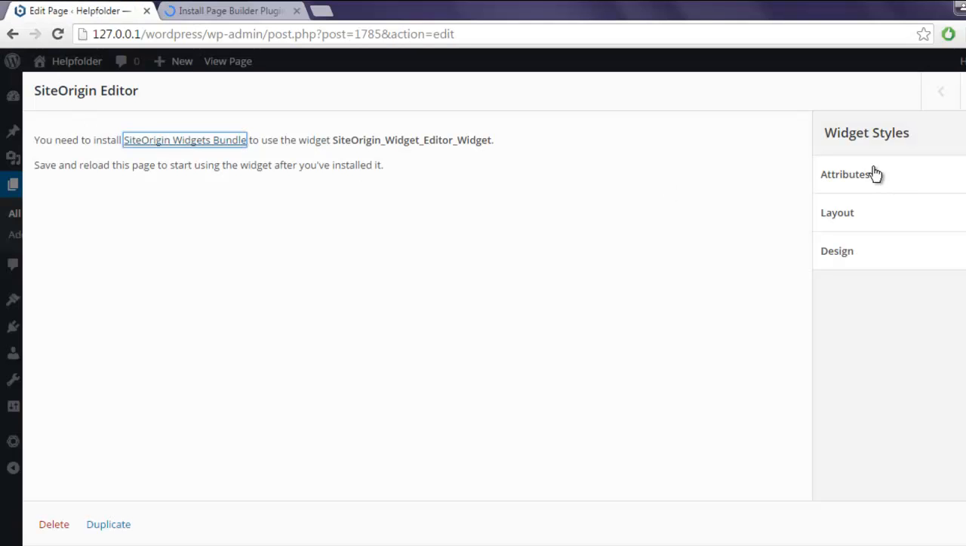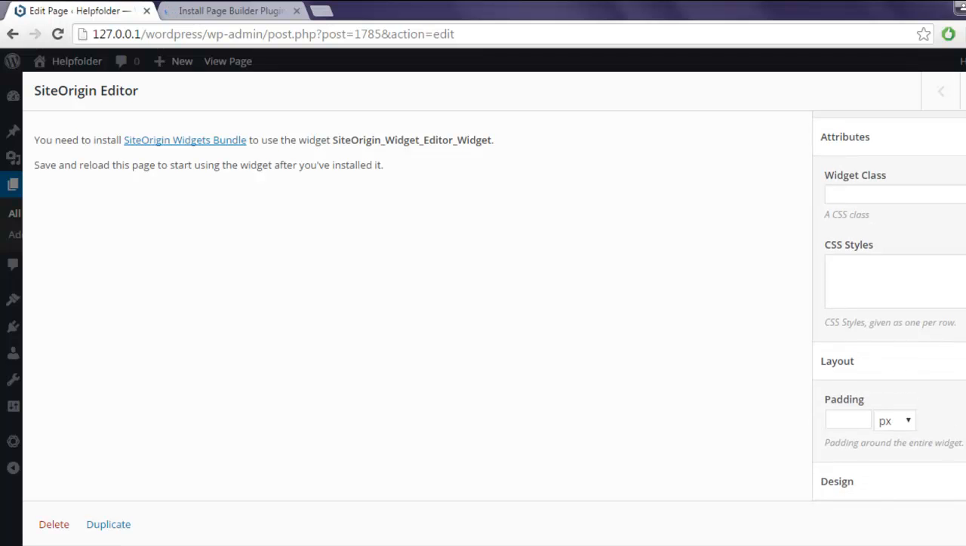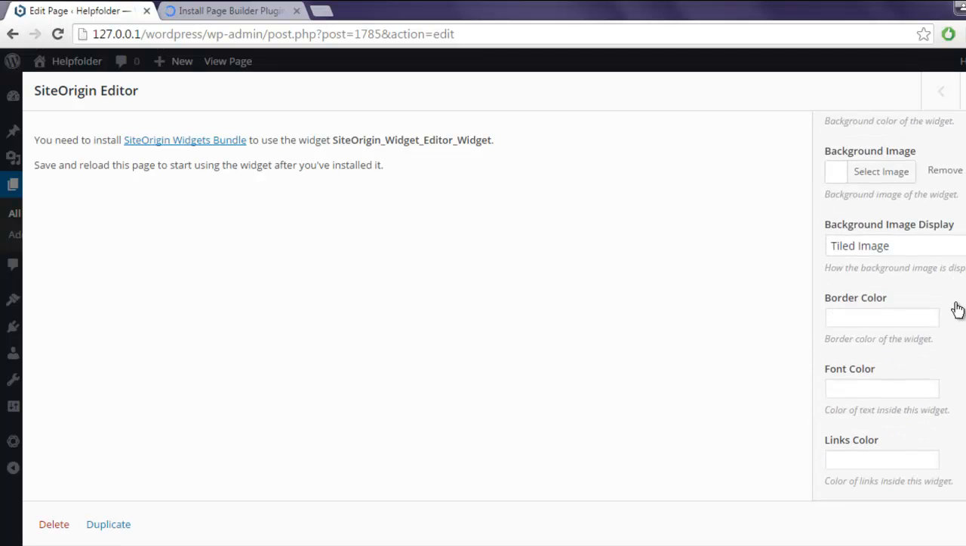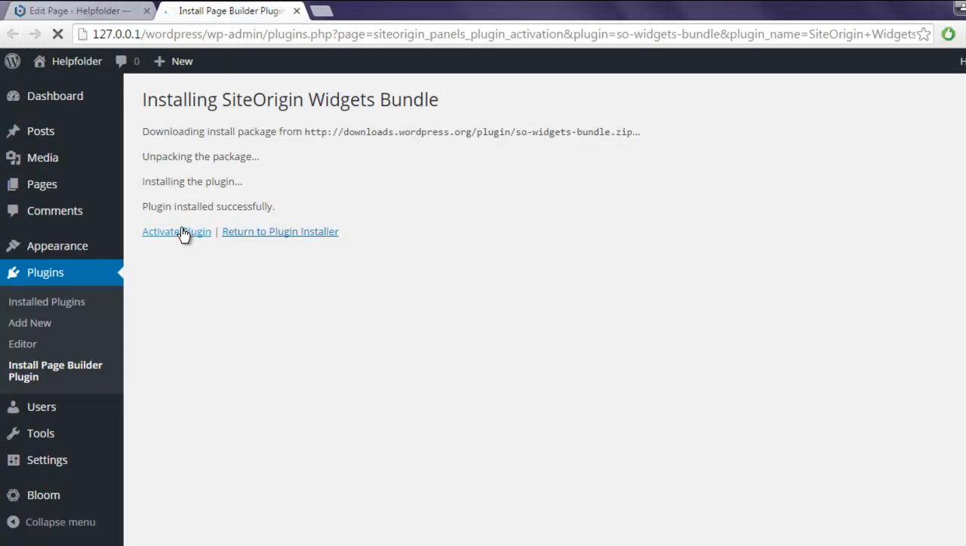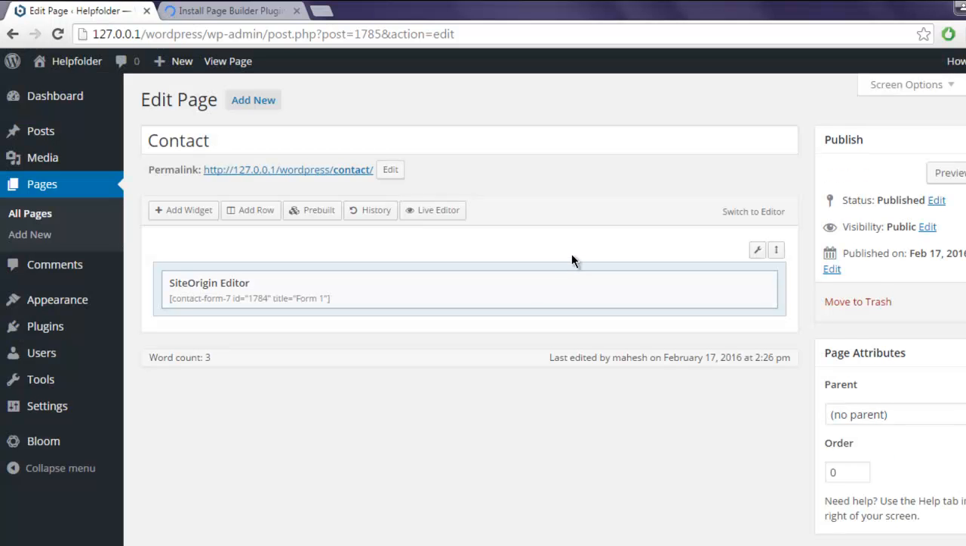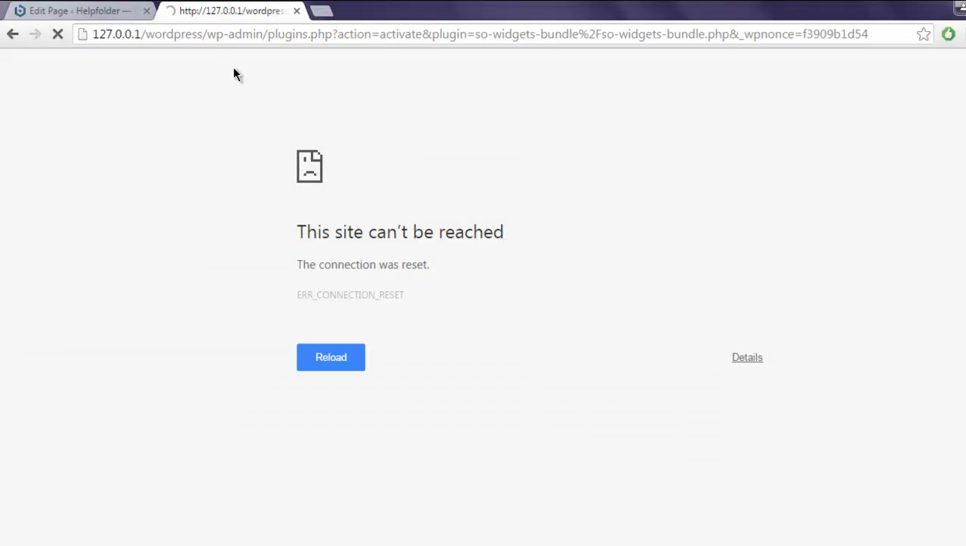Meanwhile, you can find that widget style has attributes, layout, and design properties. You can add that and save the content. Okay, so in between we will activate this plugin and close this. Okay, let the page auto load.